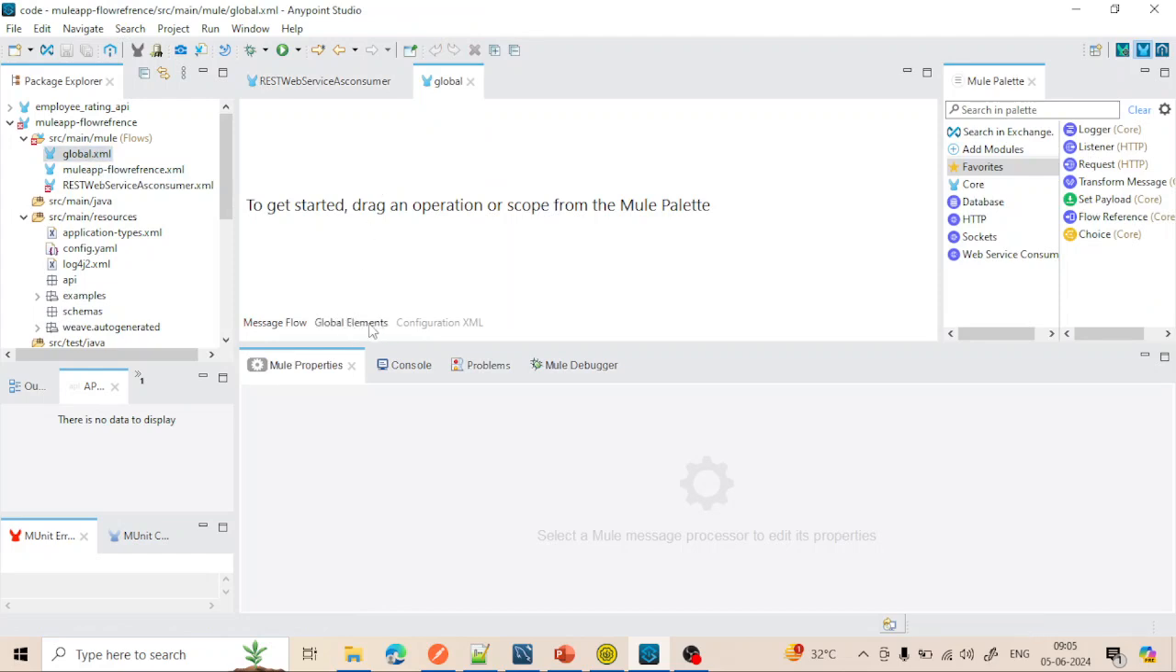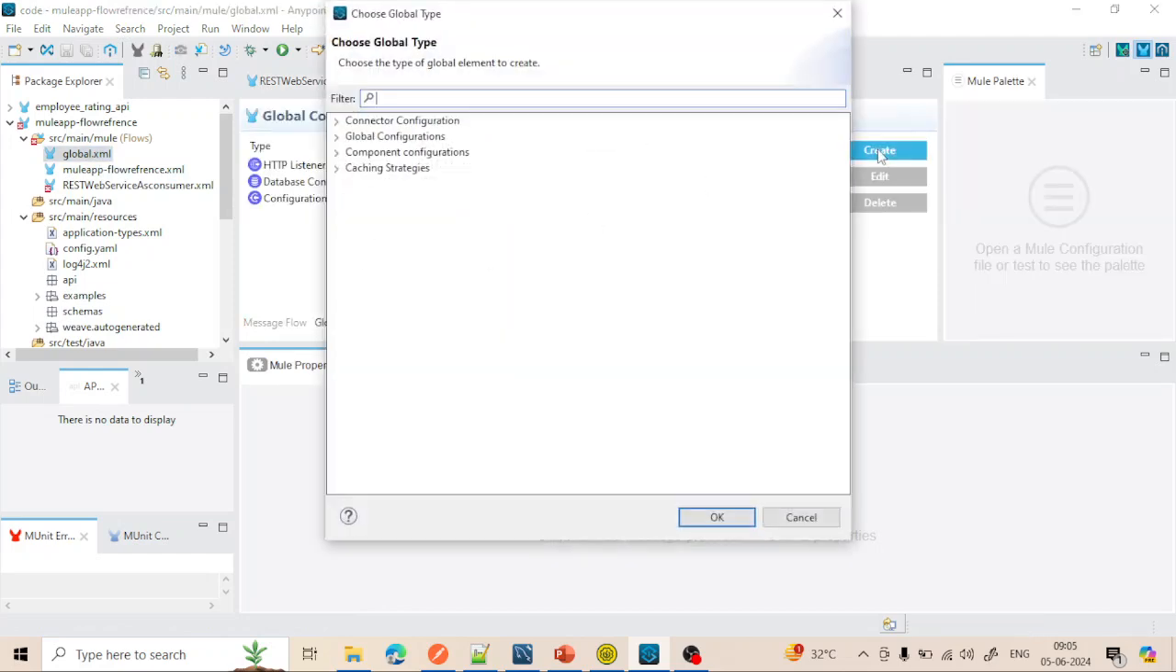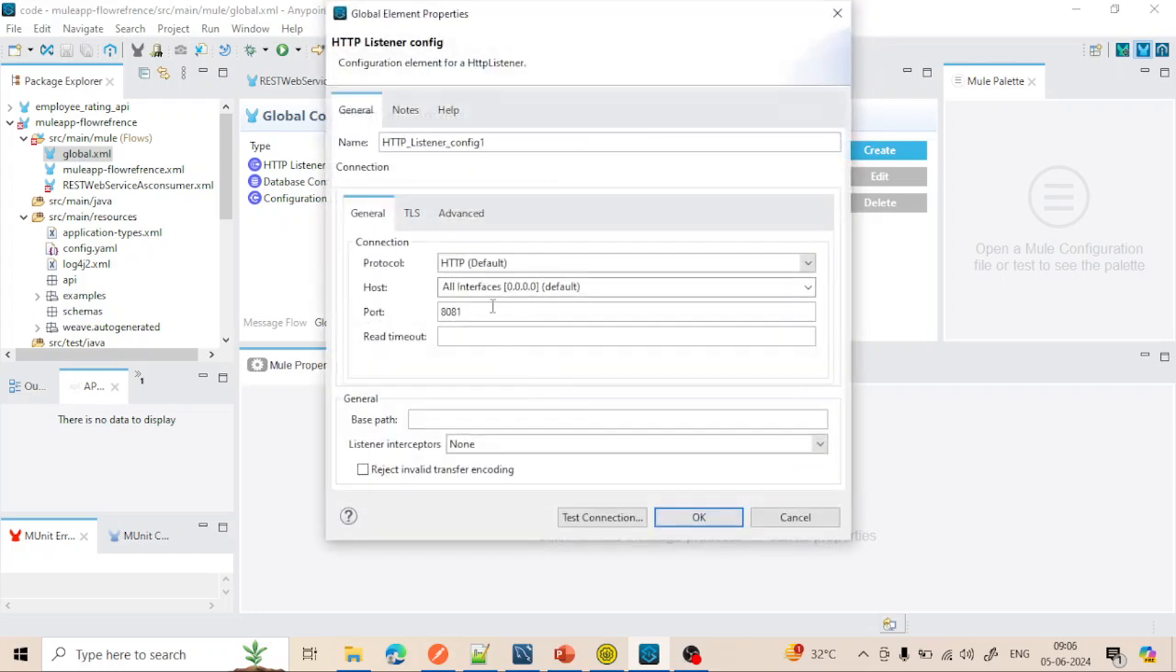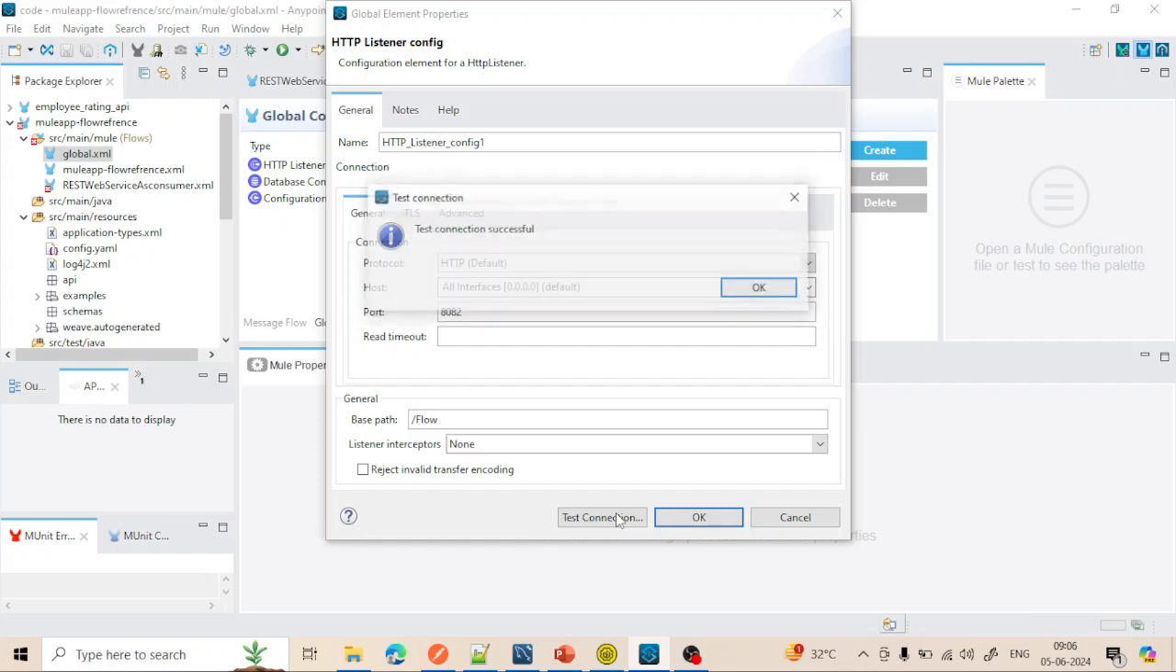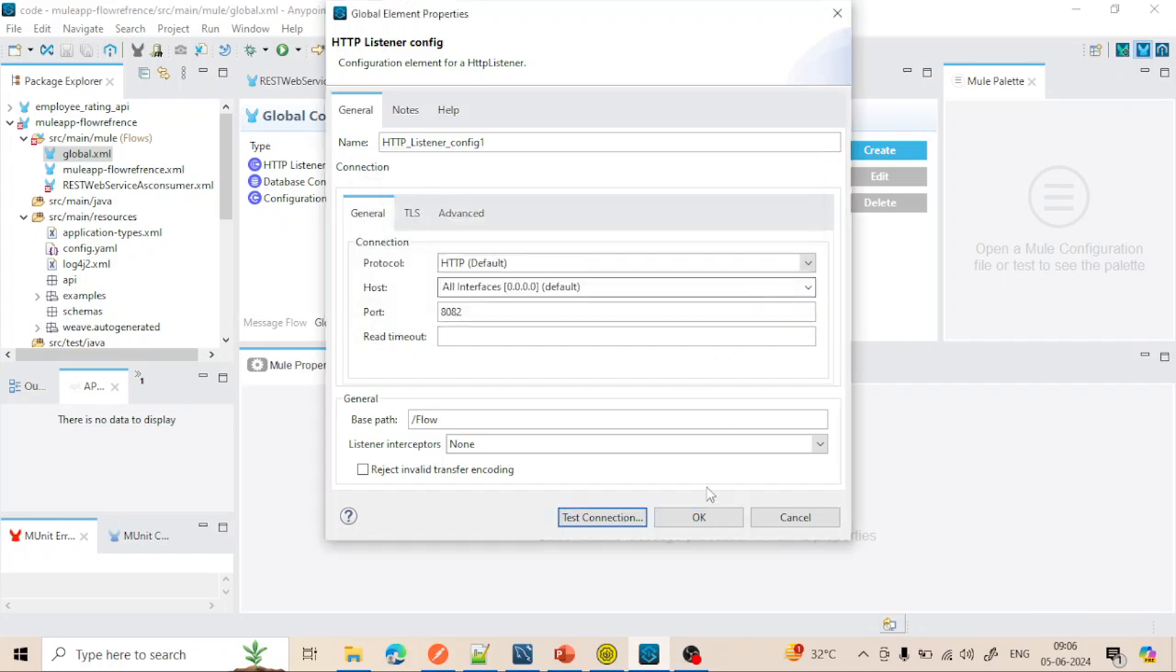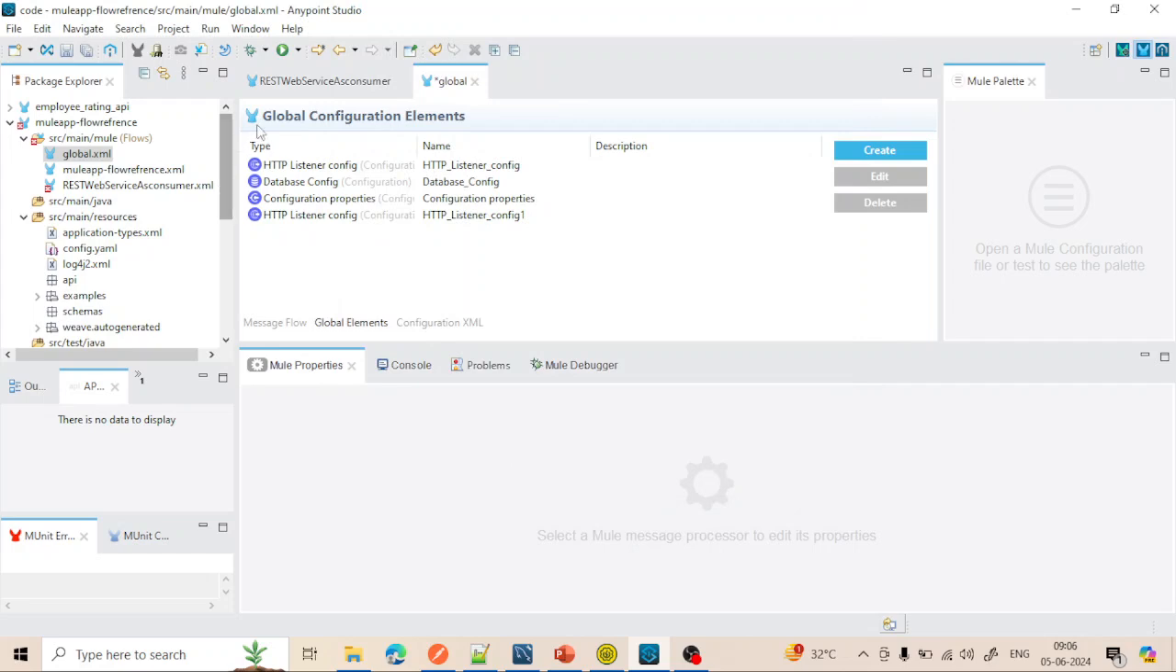So go to the global element and just click on create and write here HTTP listener configuration, and give here the port number 8082 because 8081 I have already used. Give here the base path as flow and click on test connection. Connection is successful and just click on OK.